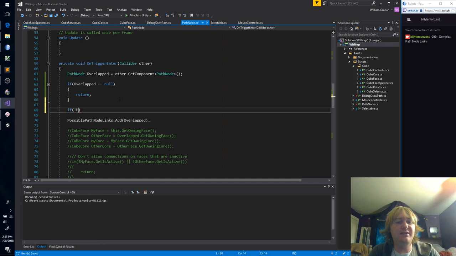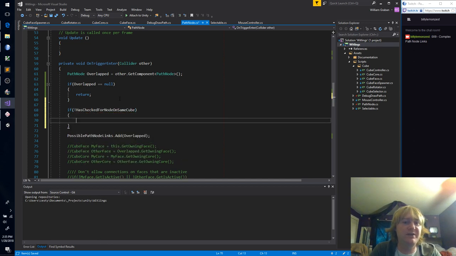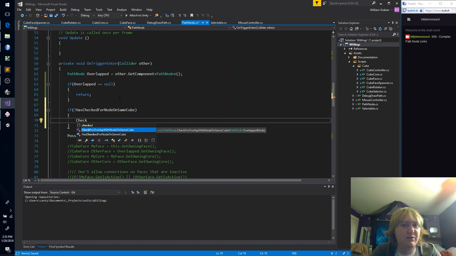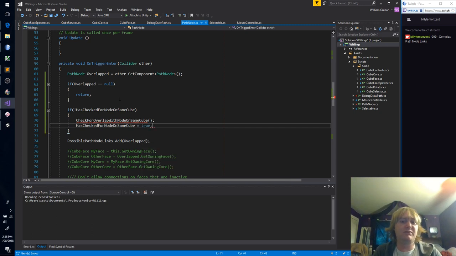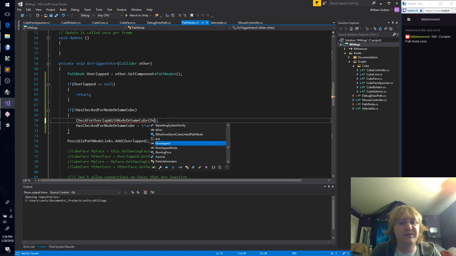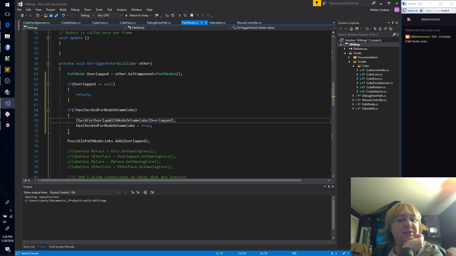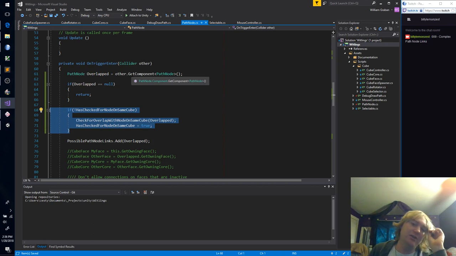And I'll say if not has checked for node on same cube. And here we'll pass it the overlapped. So this should only happen once. And it should only happen for the first path node that enters. It should only happen for the first path node that the trigger enters, which would be two overlapping nodes on two faces.